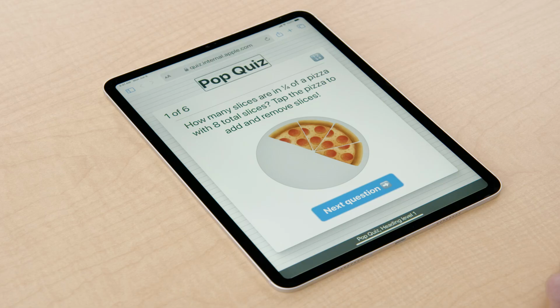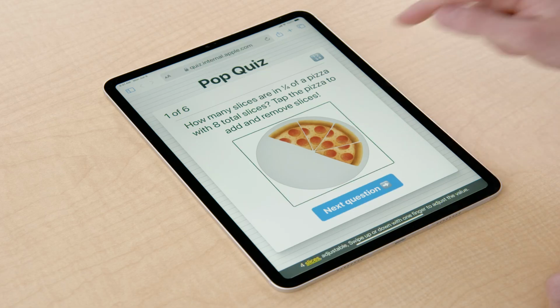I'll begin by tapping the pizza control to focus it. 4 slices. Adjustable. Swipe up or down with one finger to adjust the value. We heard that VoiceOver read the initial value of the slider, 4 slices, and told us that it's adjustable.